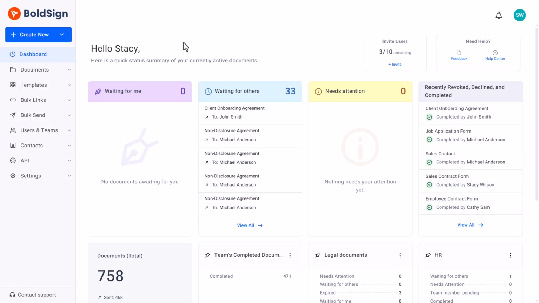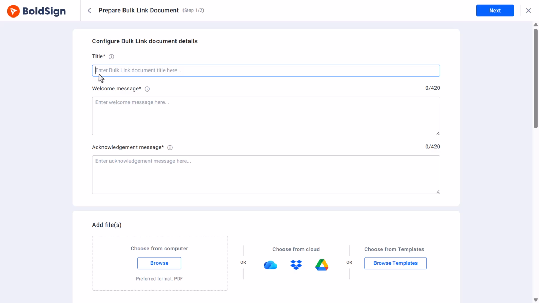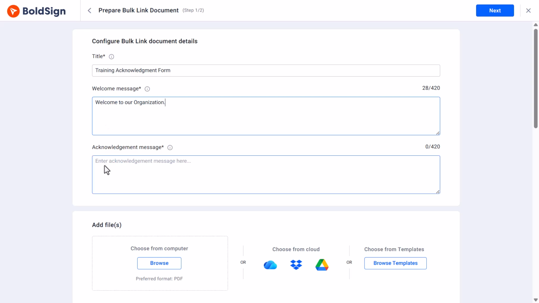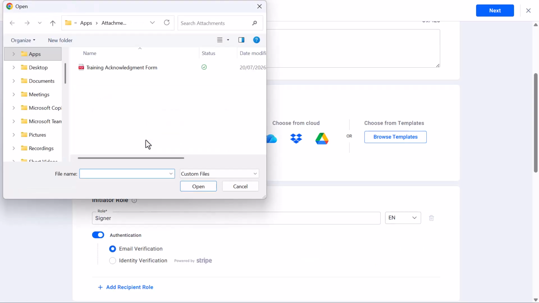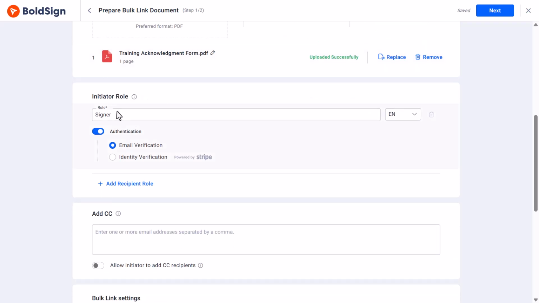Let's start with a new bulk link. From the dashboard, select Create New, then Create New Bulk Link. Name it. Add your welcome message, and upload the document, say, a training acknowledgement form you're sending to a group of employees.